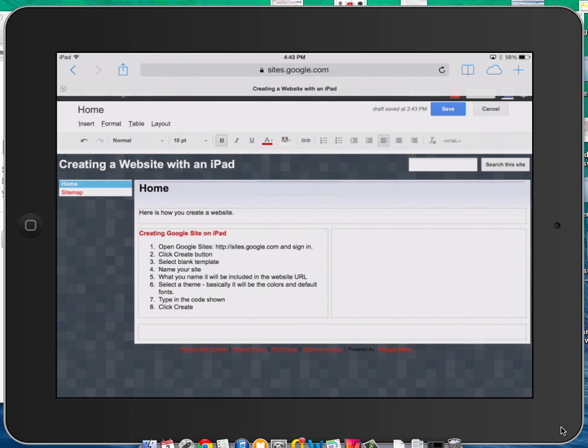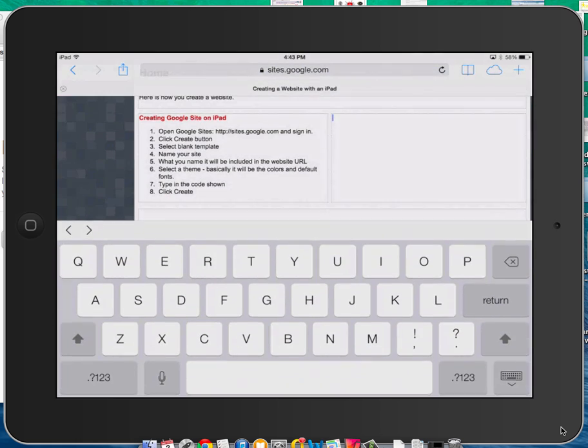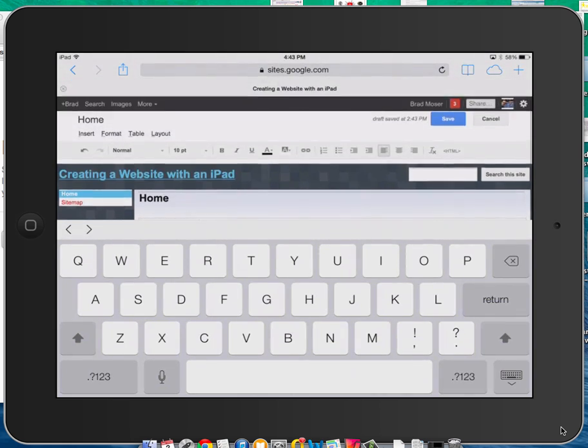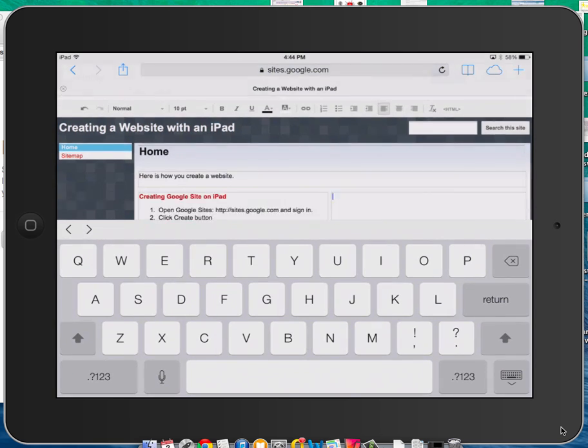The next thing I'm going to show you how to do is just inserting an image. So let's say I chose to insert my image in this other box, the box on the right side. So I'm going to select the box where I want to insert it. And at the top, I'm going to click Insert.